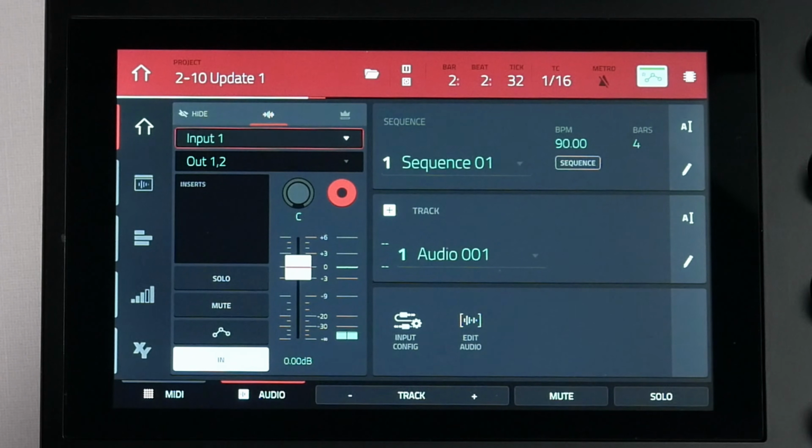So what I'm going to do is just get my acoustic guitar and I'm going to record something in here just so you can get an idea that this actually works. So everything's set up. So I'm just going to start recording this in there.